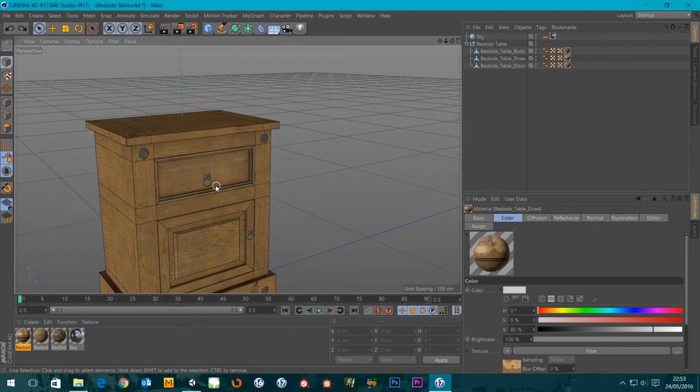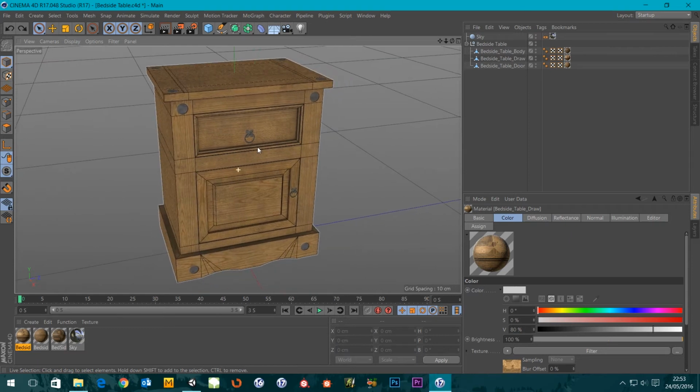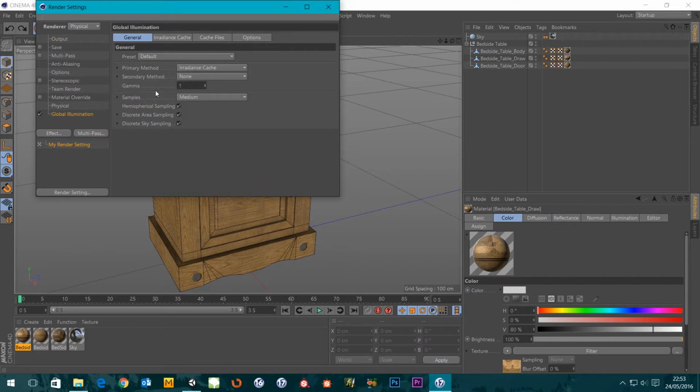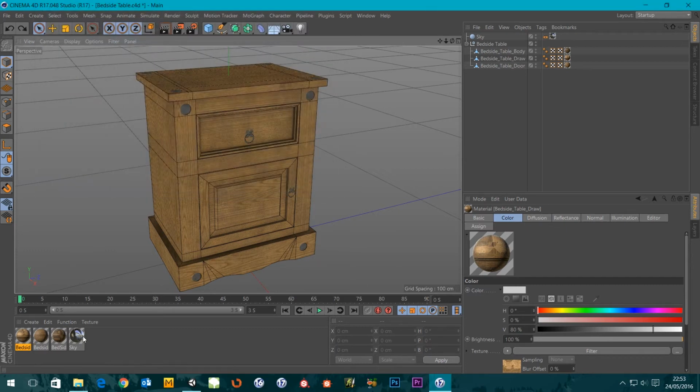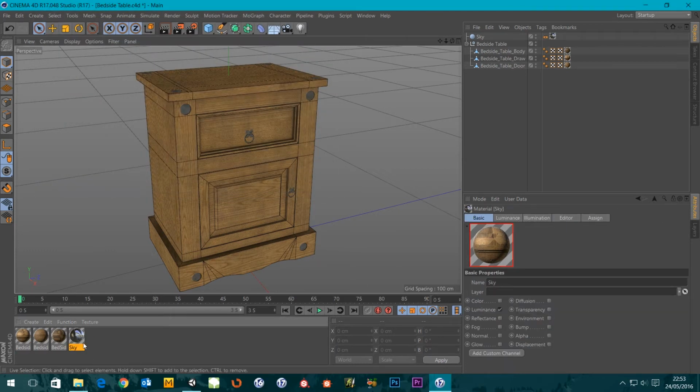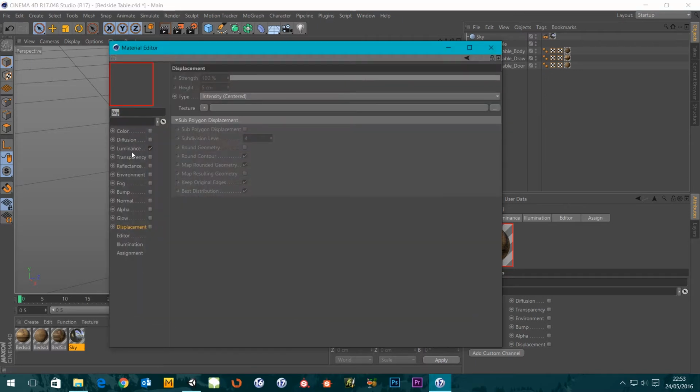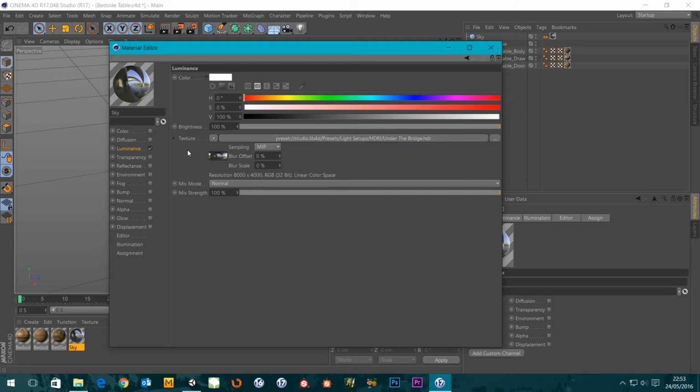But I've also set up the Cinema 4D file so that the render settings have global illumination on, and I've got a sky material. The actual HDRI that's in the sky material, oh, it's taking its time, isn't it? I've put it in the luminance channel already, and it's just one of the Cinema 4D presets.